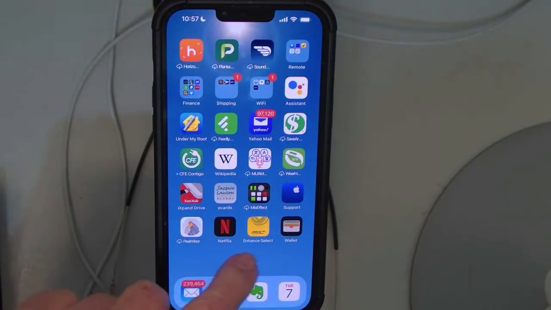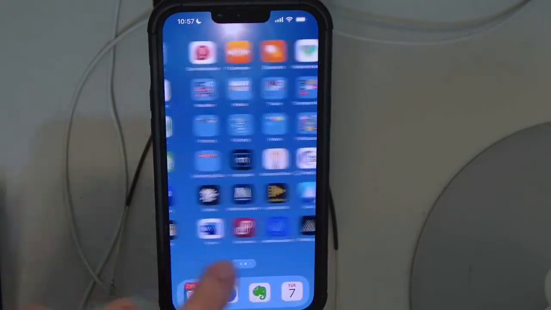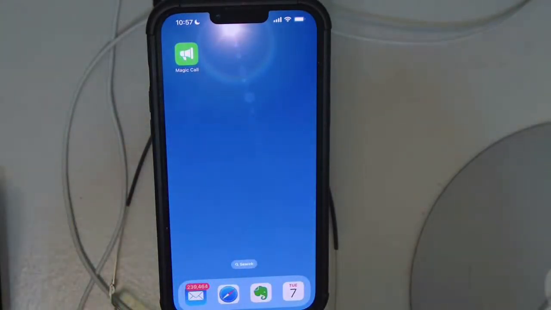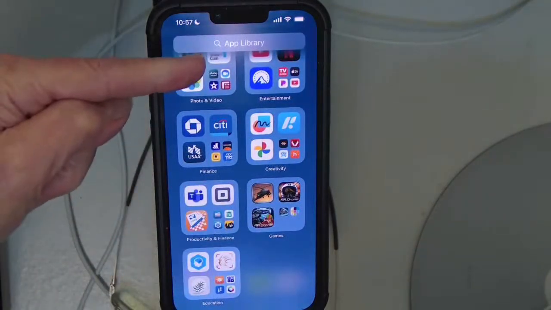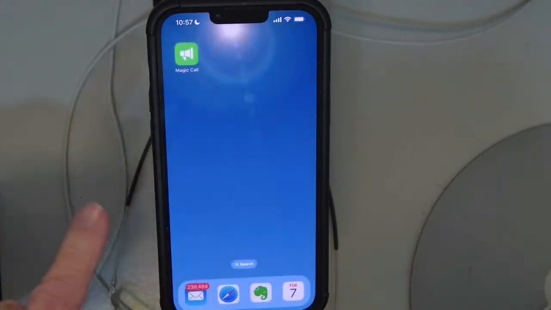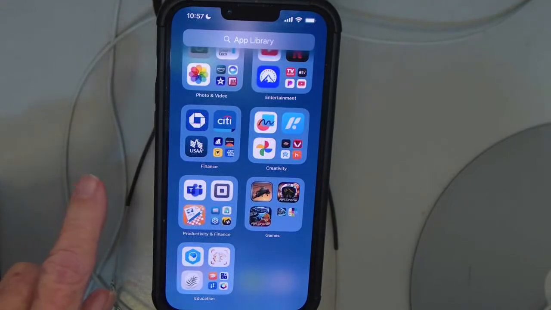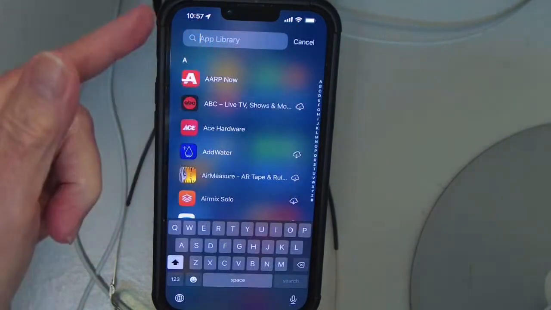Again, we can use our little trick here with the dots. So we can just push all the way to the right. So we're there on our last page. And then we swipe one more time. And here we are at the app library. So now we can tap the search field at the top and enter a name of the app we're looking for. So we tap where it says app library, that becomes the search field.